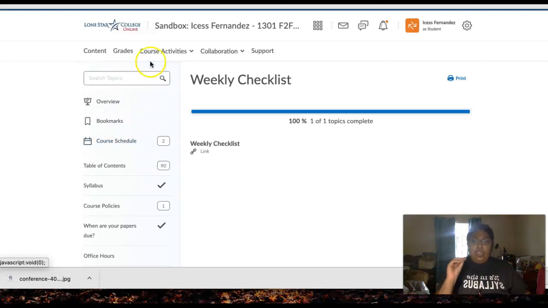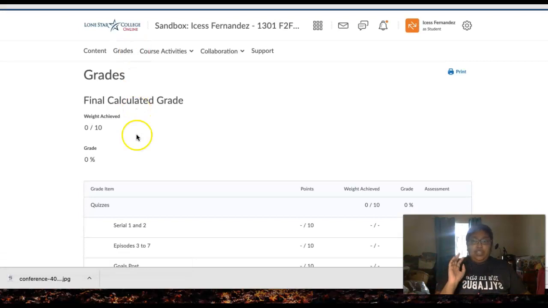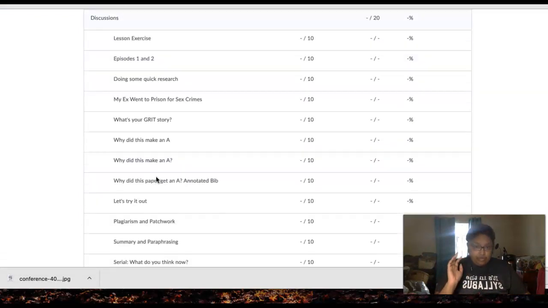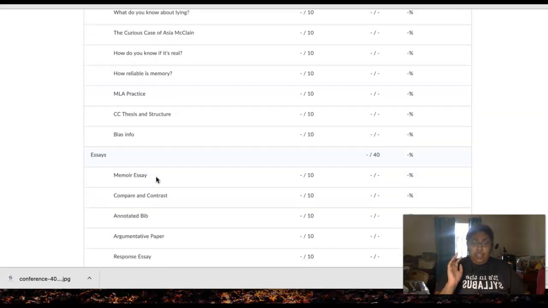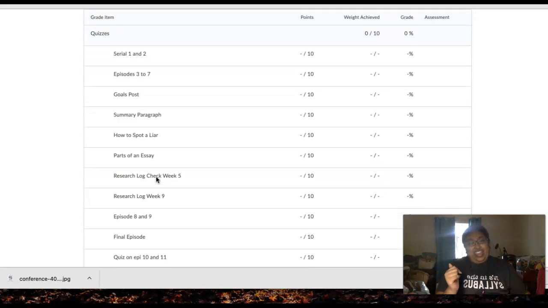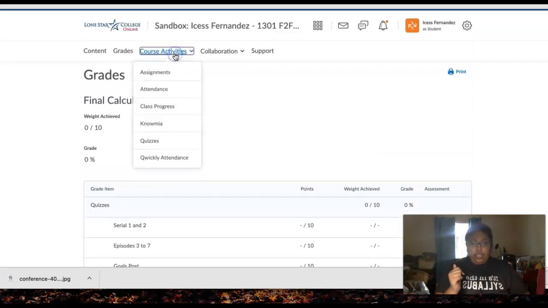So then you're probably thinking, when are you going to use all this stuff? Well, you use grades here, this tab right here, to actually check your grades. It is what it is. So this is a little bit of what everything looks like. There's a lot of grades because it is what it is. There's a lot of grades. You also have this thing called course activities, and that means you can get to things a little bit quicker.